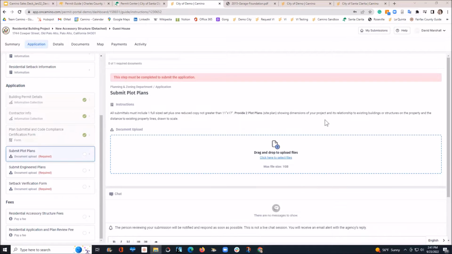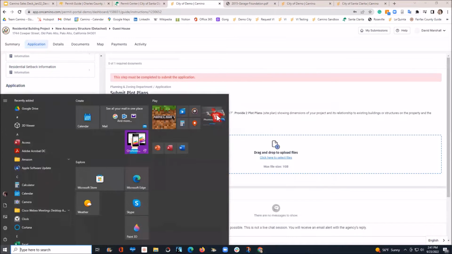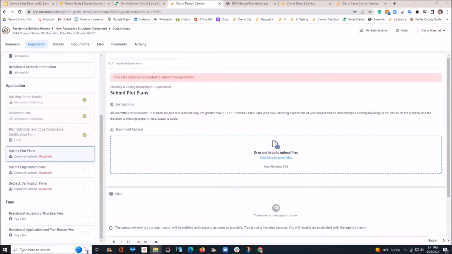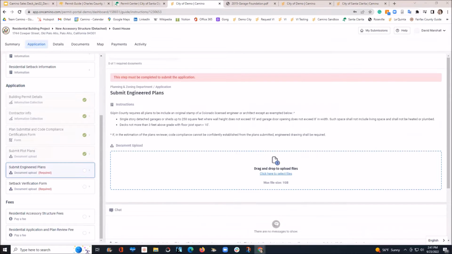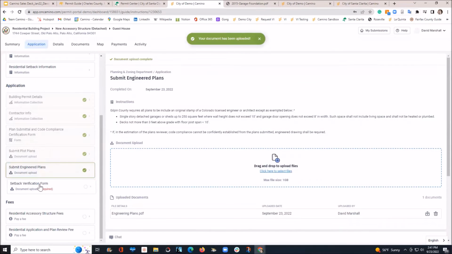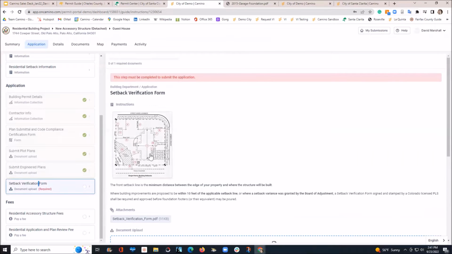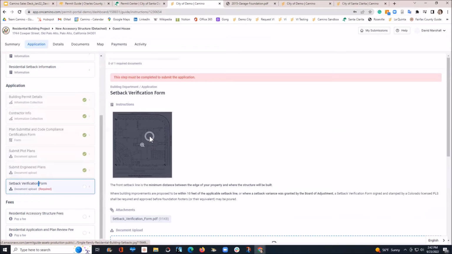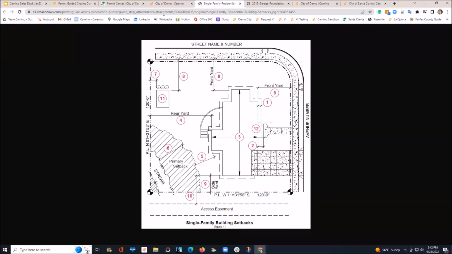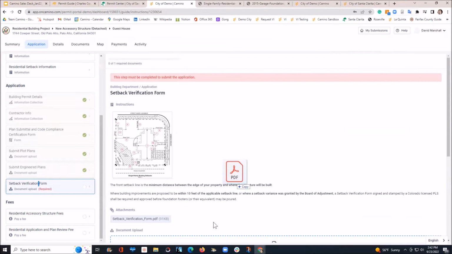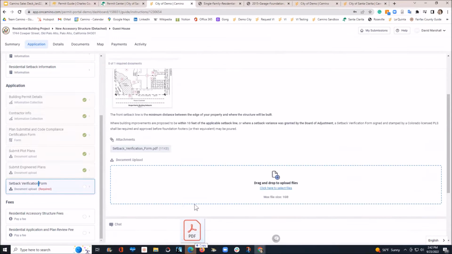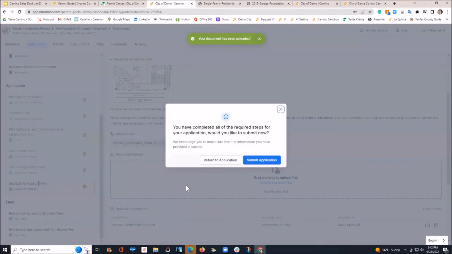You can give examples of the format that you want it in. And in this example, they can just simply drag and drop this information in. Engineering plans here, again, simple drag and drop. And even on the setback verification form, we're showing how you can include an attachment of the format that you want it in. And then they simply drag and drop that in. And in this example, we're done.